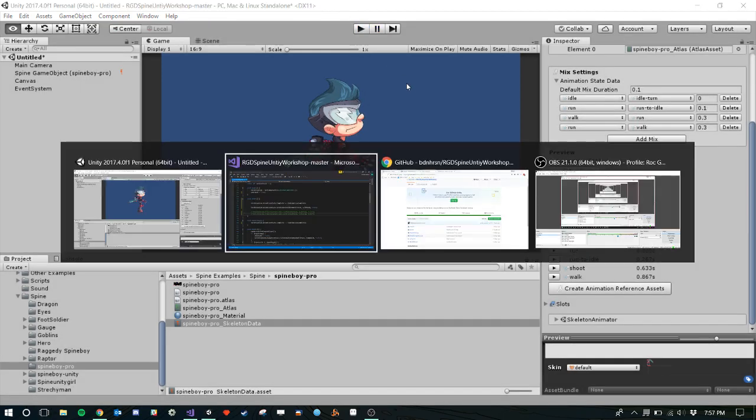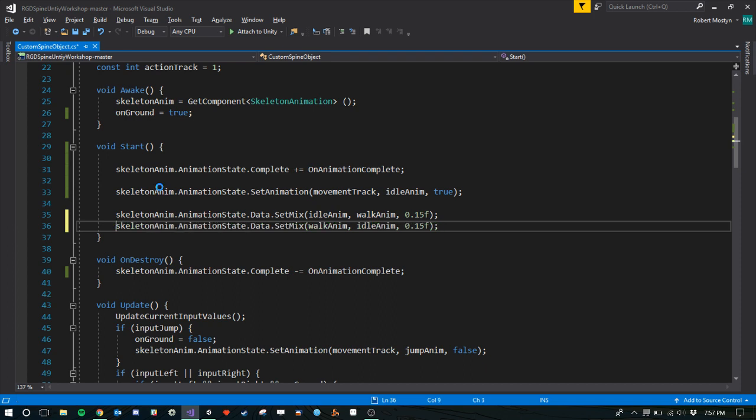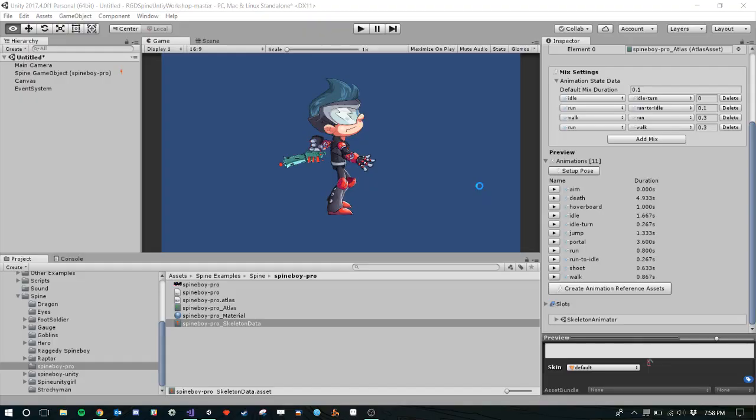We can make this look a little bit smoother and more procedural if we add some animation mixing. Here, we're just going to take this animation state. The mixing is in the data, so we go into the data property and set a mix. We have a from animation and a to animation. So right here, when we're moving from the idle animation to the walk animation, we're going to mix it by 15%. And we do that going from the walk animation back into the idle animation. We can actually increase this value a little bit to make it more drastic.